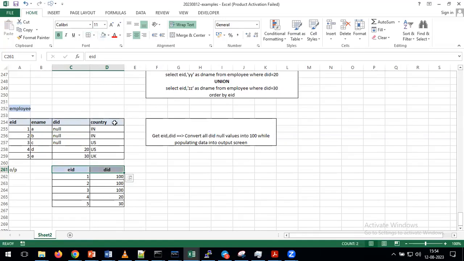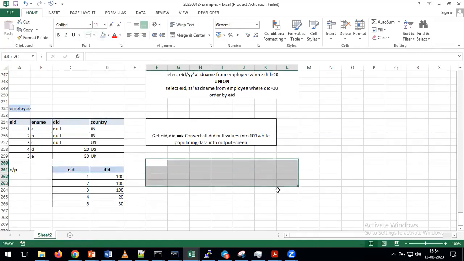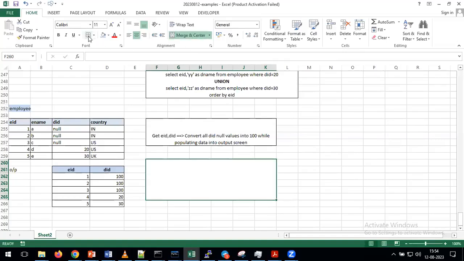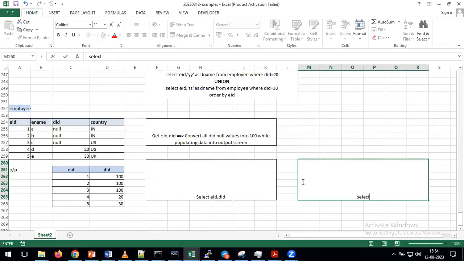Select EAD, comma DID. No, sir, it will be 100. Select EAD, comma 100 as DID. So offline people are giving the answer like this. Select EAD, comma 100 as DID. Okay, perfect. What next? From employee table.